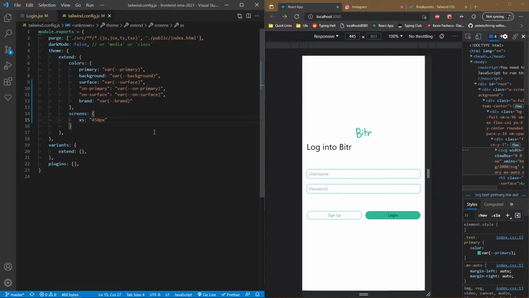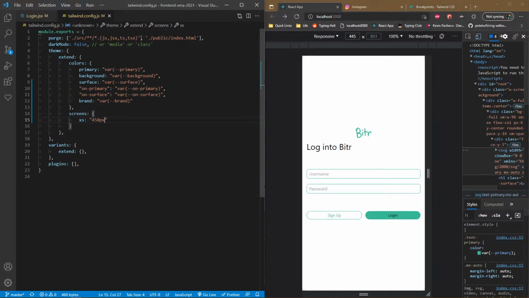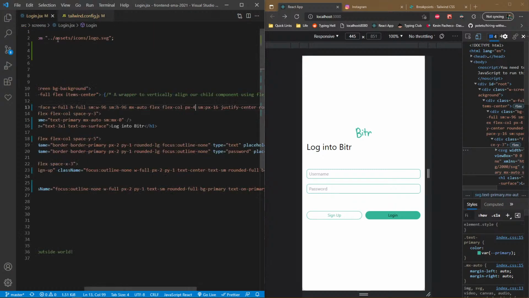Because I want it to be like, once you hit 450 pixels, we need to add some more padding because this is starting to look kind of stretched, right? That's basically what my argument is. All right, so now it's reloaded. So now we have a new breakpoint that we have available.